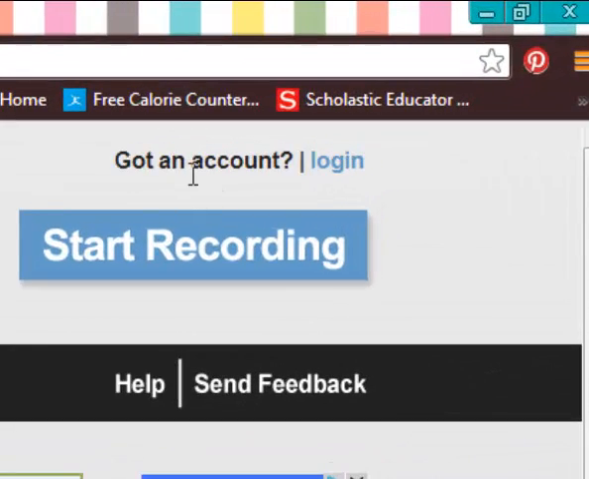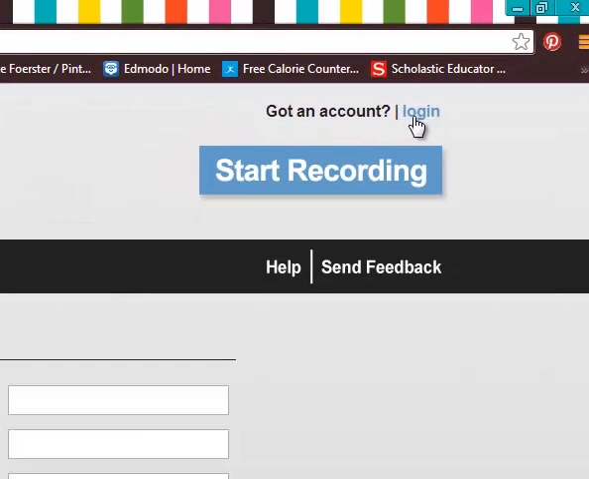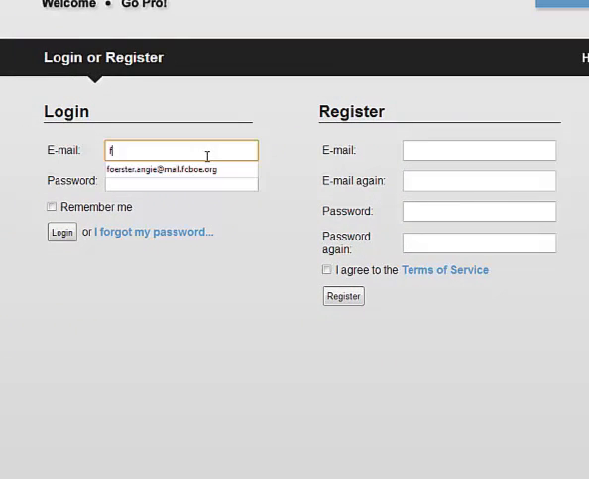it's going to ask you if you have an account, if you want to log in. If you do not have an account, the first thing that you're going to want to do is create it. I already have an account. I'm going to click login. You can click login. What you will do is register, but I'm going to log in here. And log in.